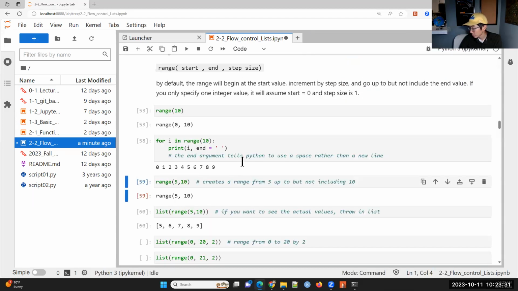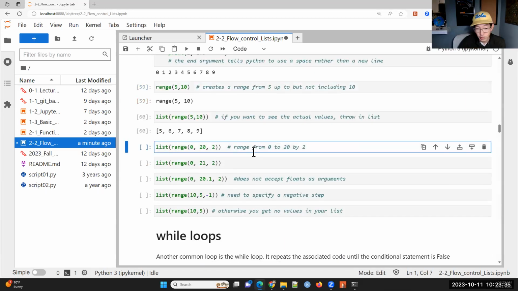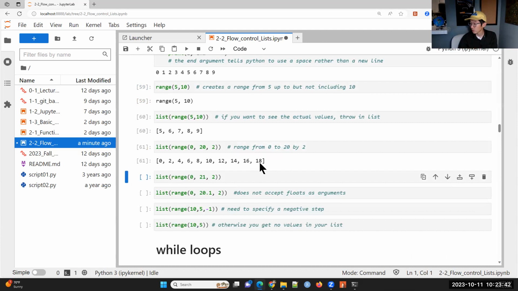Okay, so let's do 0, 20, and 2. So it'll go 0, 2, 4, 6, 8, and it will end at 18. Okay, that's what we have here. Now here's something. If I do 0, 21, it will go up to, but not including 21.